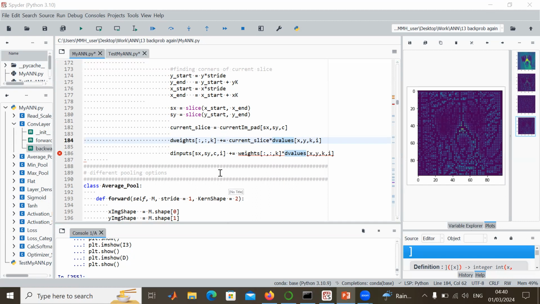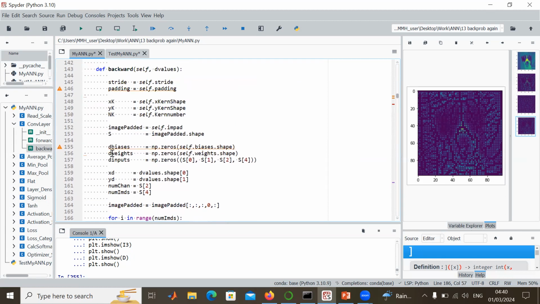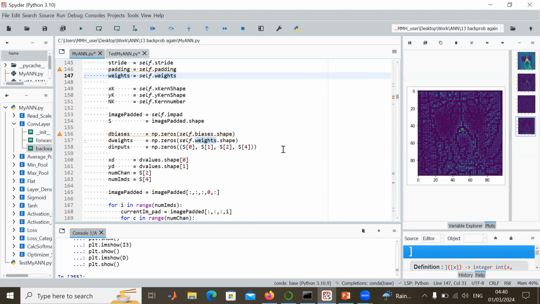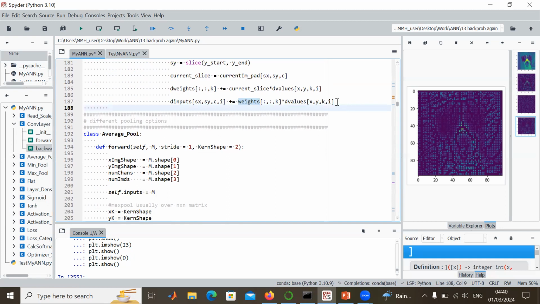And now we add the biases. So let me just check, we need the weights. Let me just add this. Of course, we need the weights. So just the weights equals still weights. All right. So we have the weights and we have the d-values.